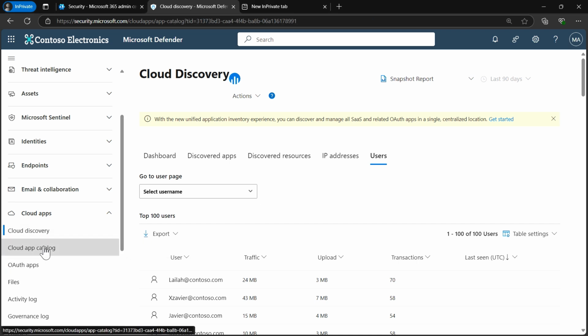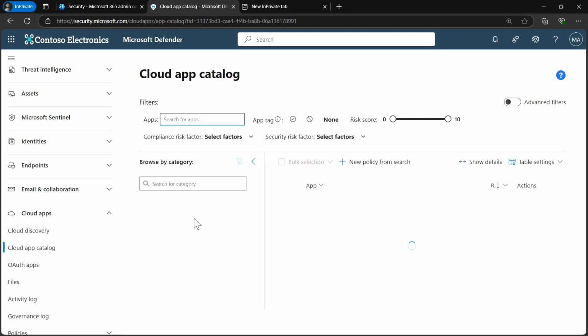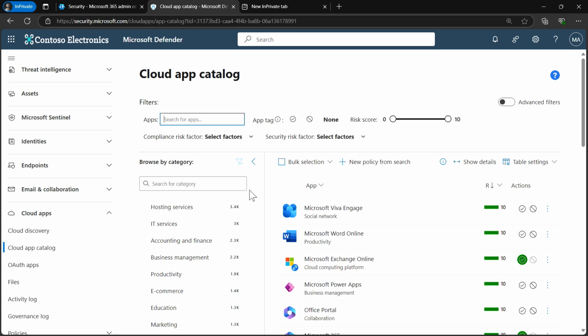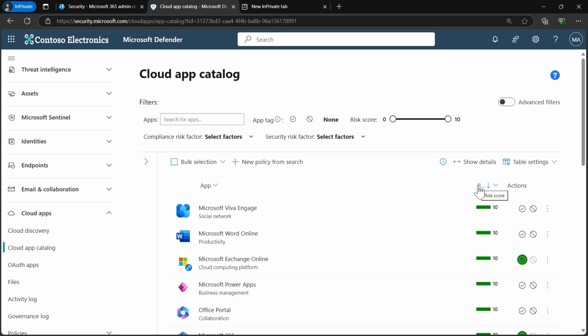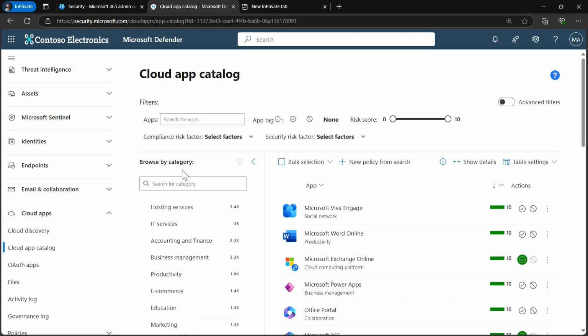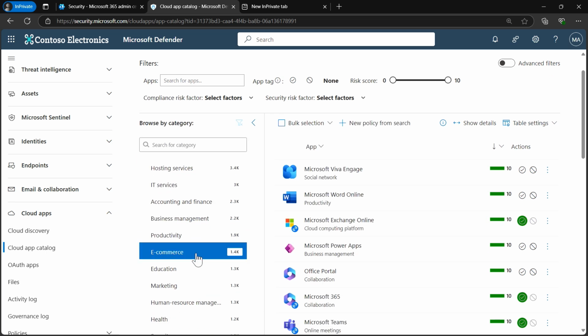Now I could move on to the cloud app catalog. In the cloud app catalog, I could look into all the applications. I also have a view of their risk score. I could also do actions related to an application. I could also add a policy from the search if I want to. I could also browse by category for my application.